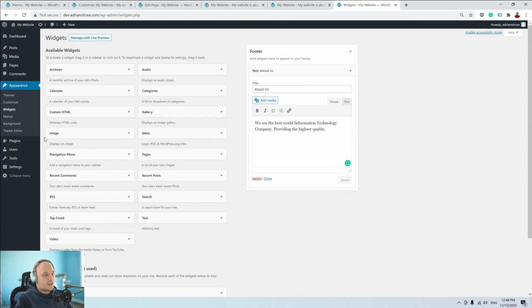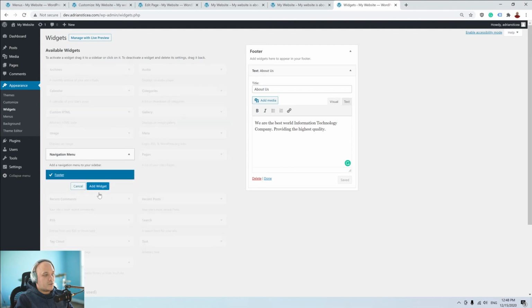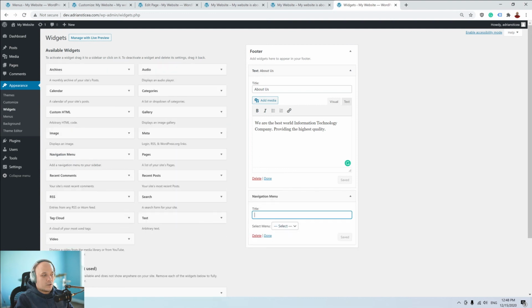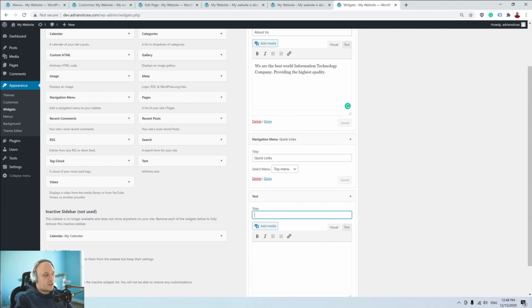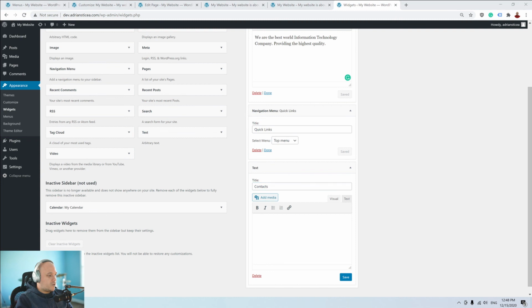And next add the navigation menu there to add a widget, and I will say quick links, and select the menu. You can have a different menu if you want. You just have to create it inside of appearance menus. And then the last one will be some contact information. So I will have contacts, and I have some text here. So just dummy text.